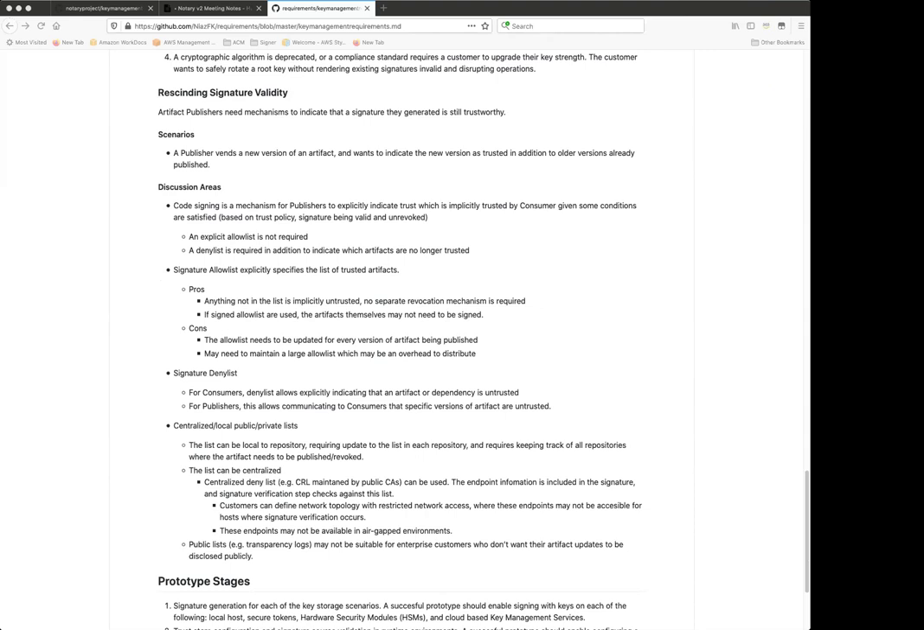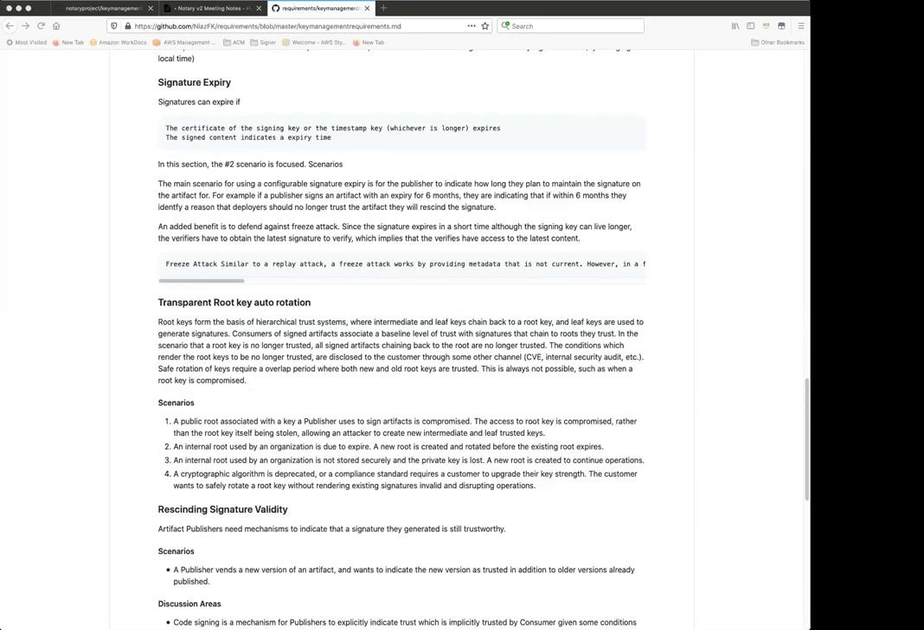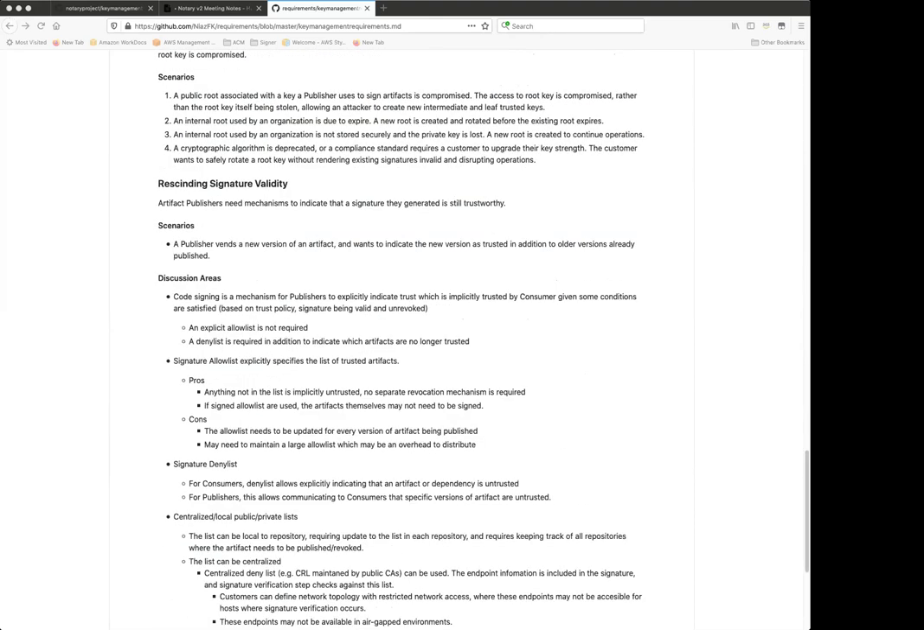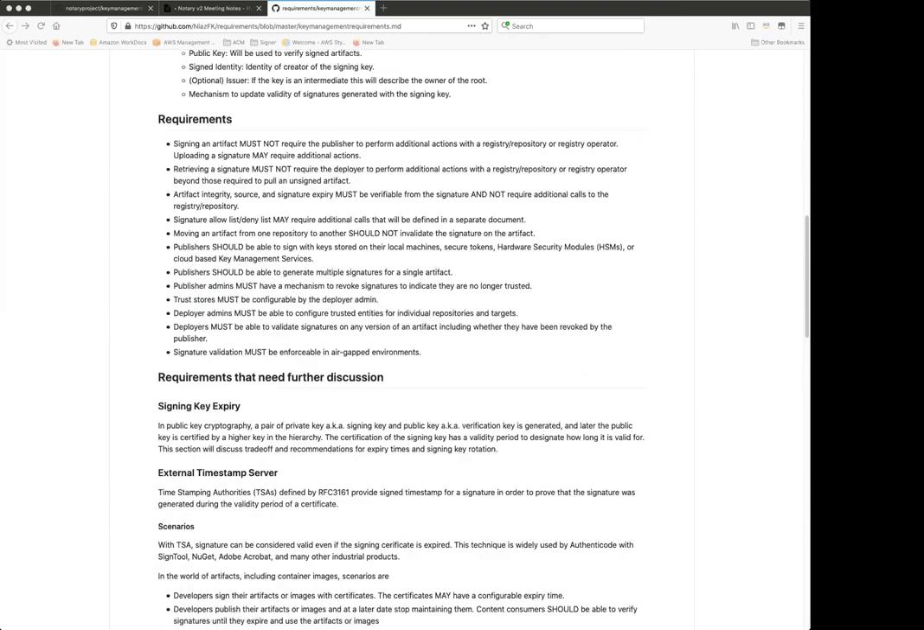I'll call out the last scenario. This is really just more a look at rescinding signature validity. We are going to split out the allow list and deny list models that we've looked at and call out the pros and cons. We'll schedule more time as we flesh out these docs, but those are the five areas that we're looking to cover. If anyone has any comments on the section we didn't discuss or some of the other sections, feel free to put comments in. We'll look at them when we come back with updates next week, or more detailed discussions in these areas.